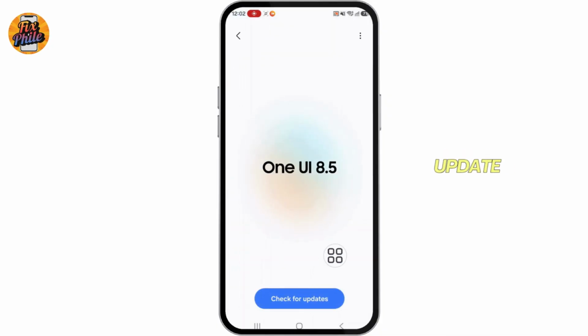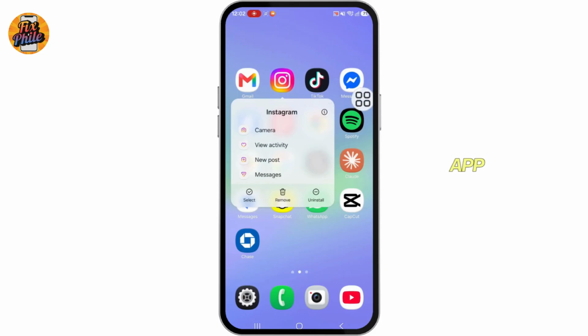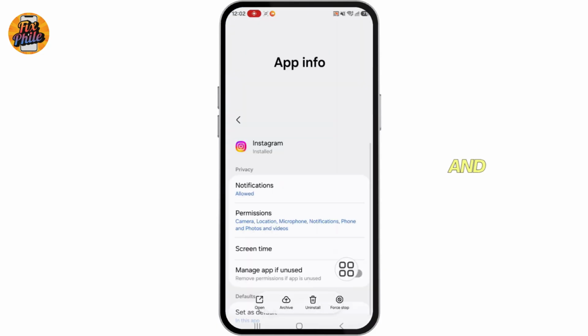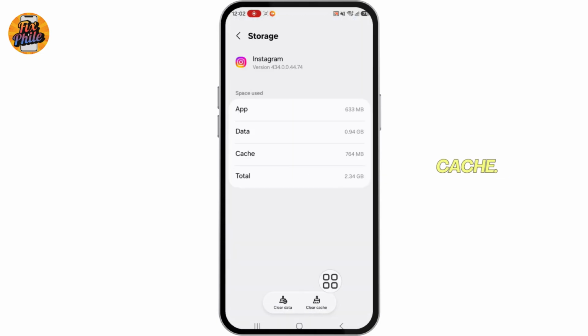If a new software update is available for your device, install it first and make sure your phone is running the latest version. After that, return to your home screen and press and hold the Instagram app icon. Tap on App Info, then select Force Stop and confirm it. Next, go to Storage and tap Clear Cache.